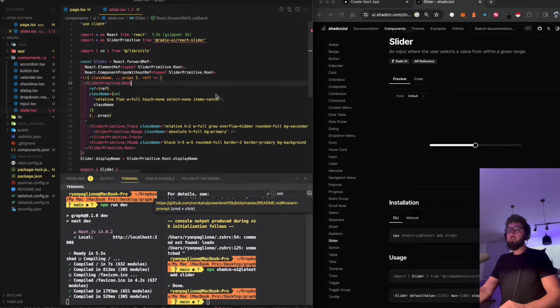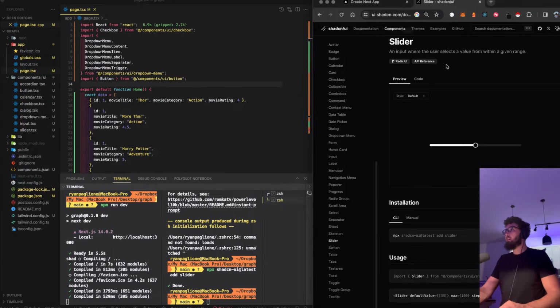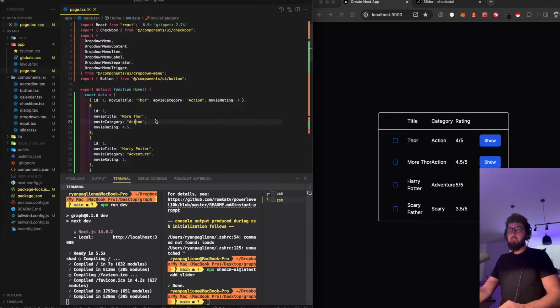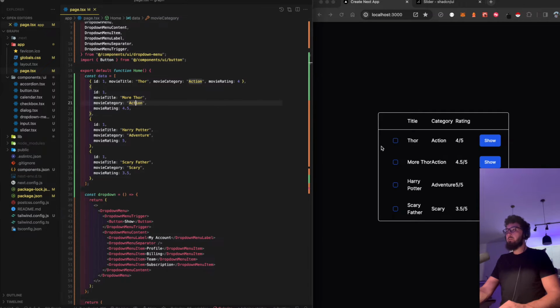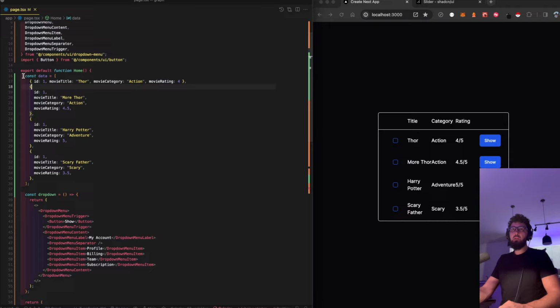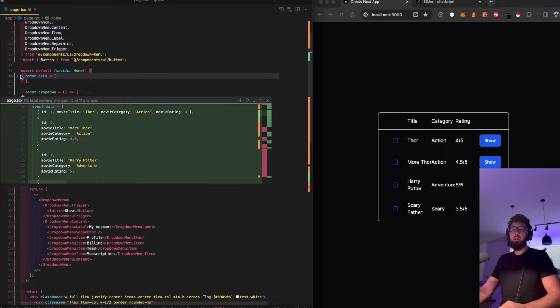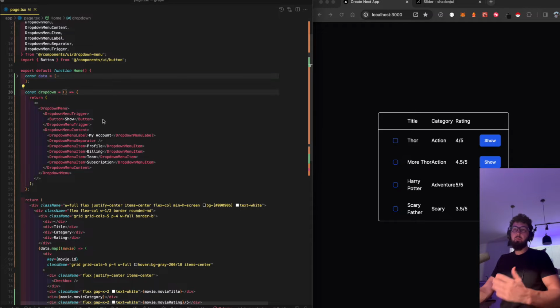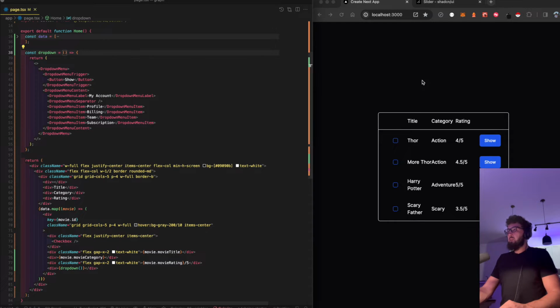It's already got all this stuff, and it looks like it's pulling in from Radix. Actually, it's kind of ironic. But anyway, let's use it. So here's our page where we're building this table. Let me close this data tab real quick. That's just what I'm using to render out some data. It's movie data.